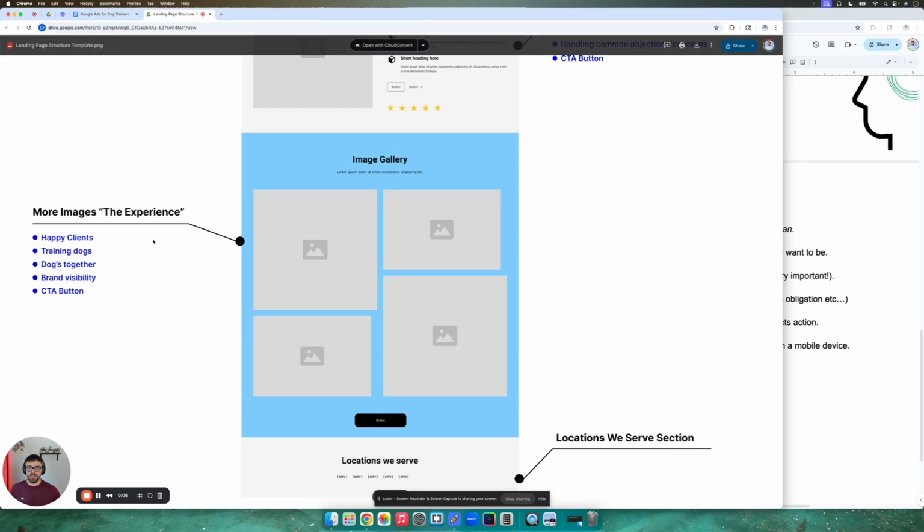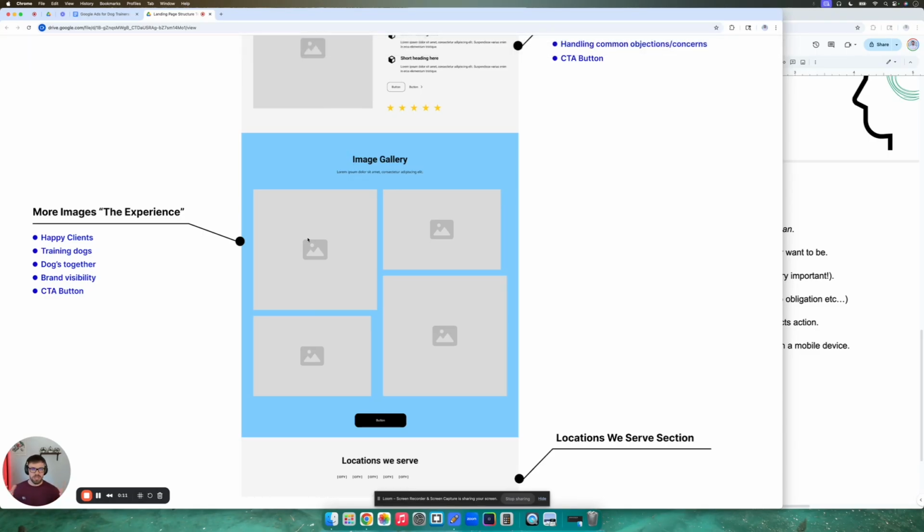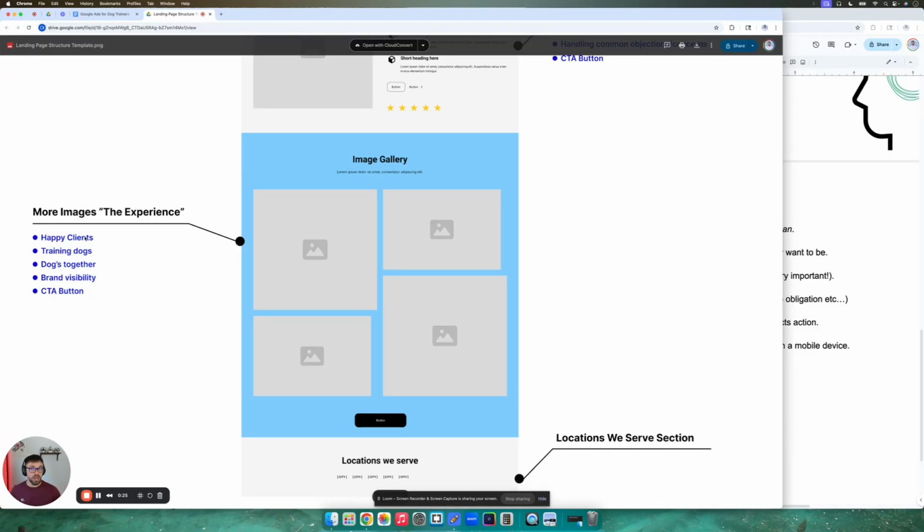I put the experience in quotations here because when you're putting images, you don't just want to put random images. Keep in mind what you're trying to accomplish with the images is to give someone an idea of what the experience is like to work with you and your company. So show images of happy clients, show images of you training dogs, show images of your facility. Have some brand visibility, like showing images of your wrapped vehicle, show images of happy dogs together at your facility, and then of course add a CTA button.